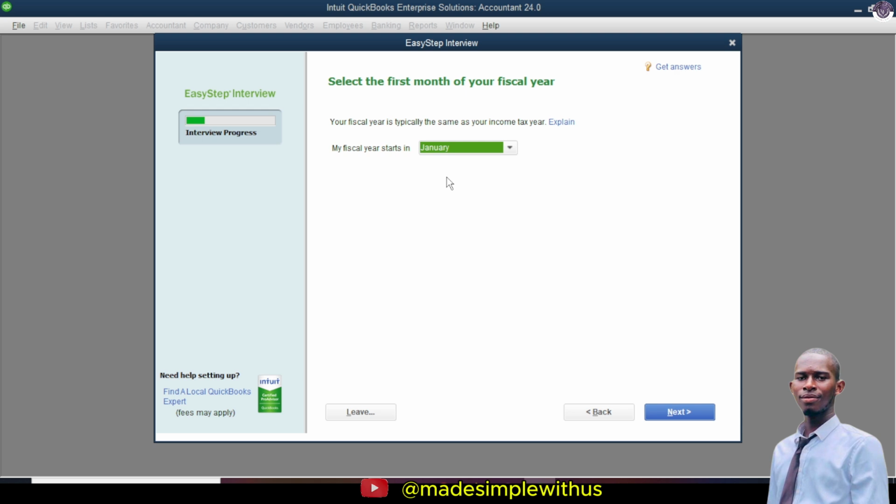Okay, so we want to select our fiscal year. Select the first month of your fiscal year. Some organizations have an accounting period that runs from January to December, but it also depends in QuickBooks whether your accounting period starts in August. But mind you that in accounting, we deal with one accounting period. Okay. So let me say my fiscal year starts in January, right? You know that is the start of the accounting period, January. Let's move on.